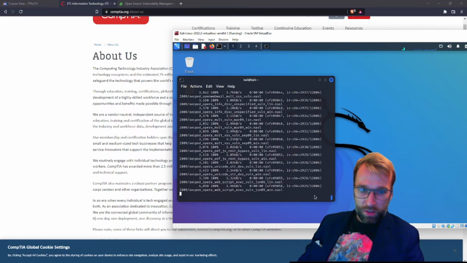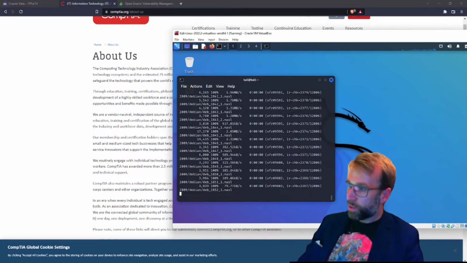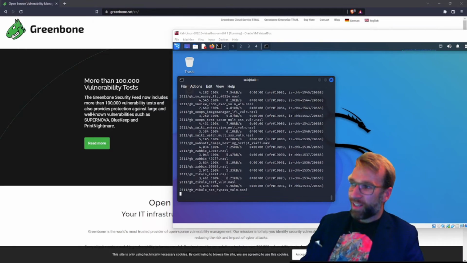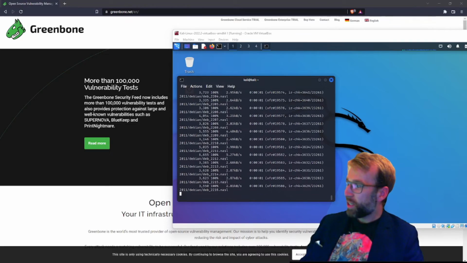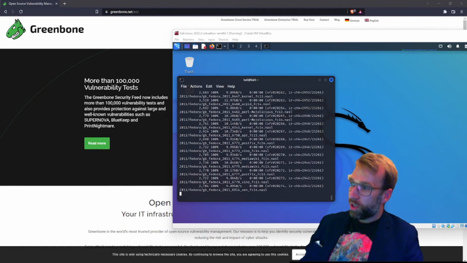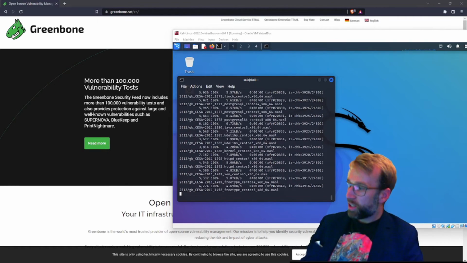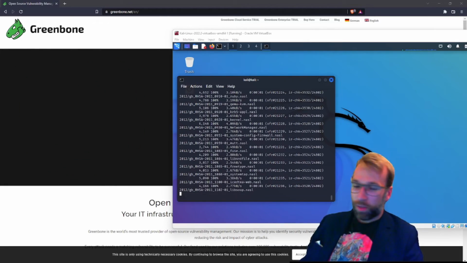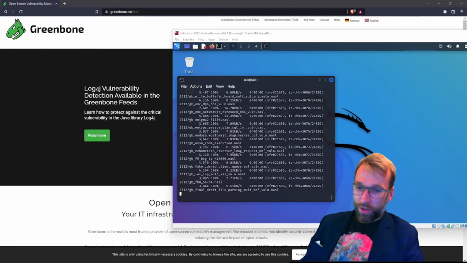So this should be installed. Looks like it's still working. All right, this should finish any moment now. And when it does, we're just going to type sudo gvm-start. And then from there, we should have our HTTP portal that we can connect to.